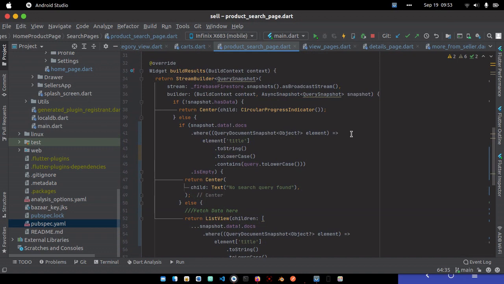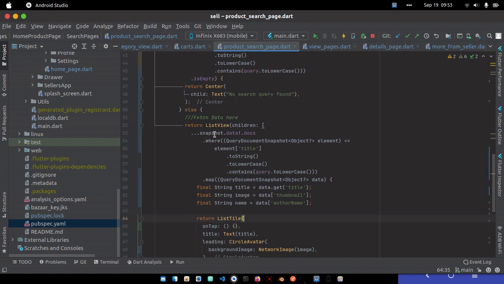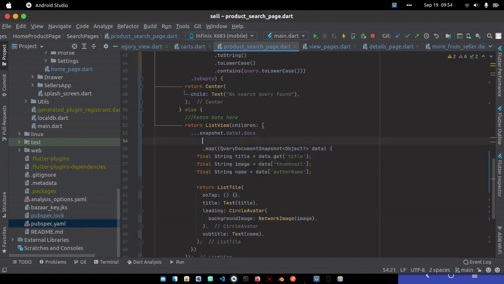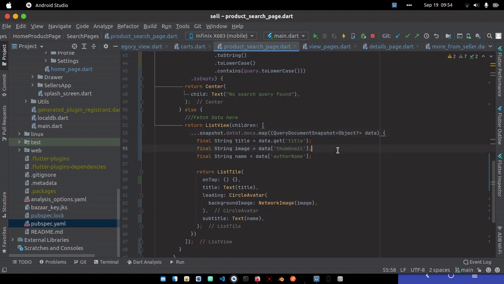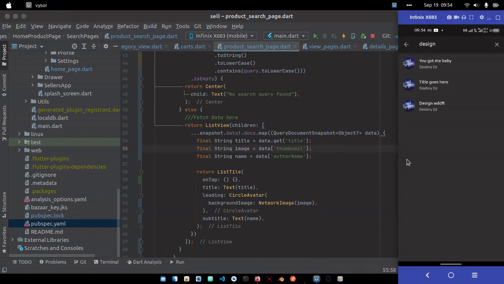But in some cases you just want to pull all the data that are inside the database. You don't really have to use this where argument and other stuff. So what you need to do is just use snapshot.data.docs, and then you can now use dot map. Using this dot map, you're going to retrieve all the data inside. Let's try that. Let's see if we are going to retrieve all the data inside the Firestore. So you can see now we have all the data inside the Firestore. Yeah, this is how you fetch data from Firestore.